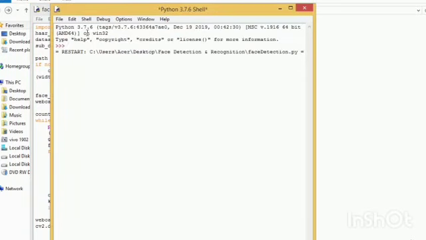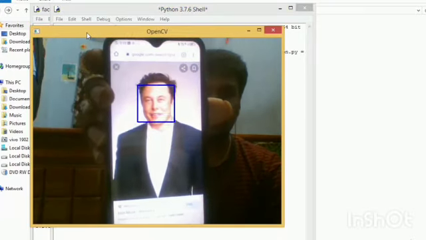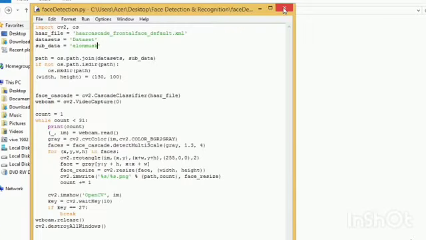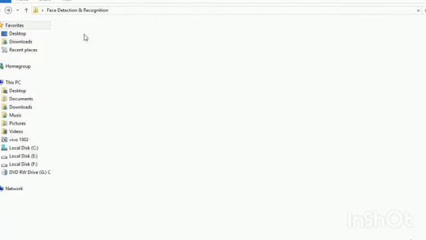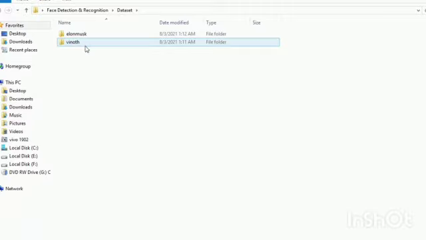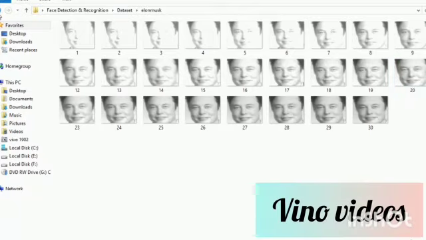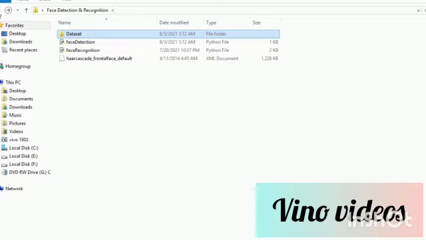So just see. Okay, good. Again it captured up to 30. Now we check the data set. Again go back, go to data set. First it contained only Vinod, and now it contains Elon Musk. Just go through these faces. It captured up to 30 images of Elon Musk. Now by using this data set, we are going to recognize the face of the person. In the next part, we are going to see the output of the face recognition.